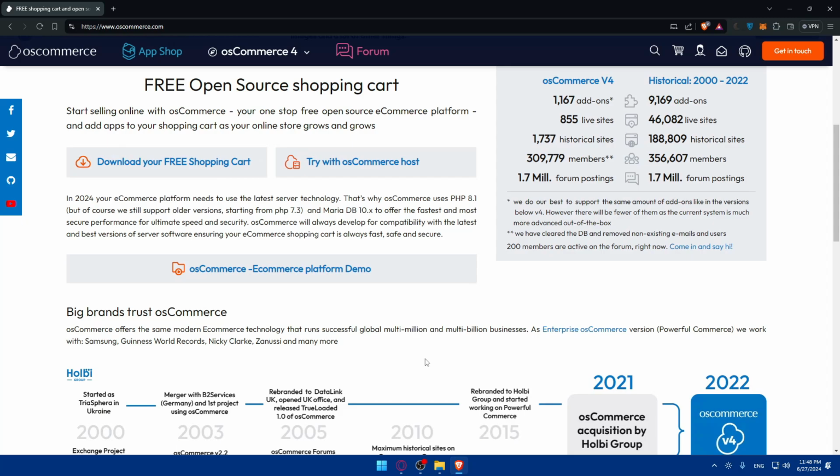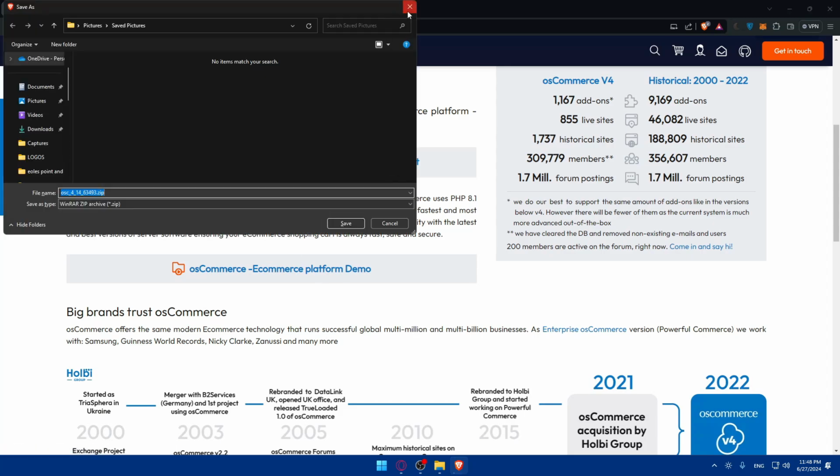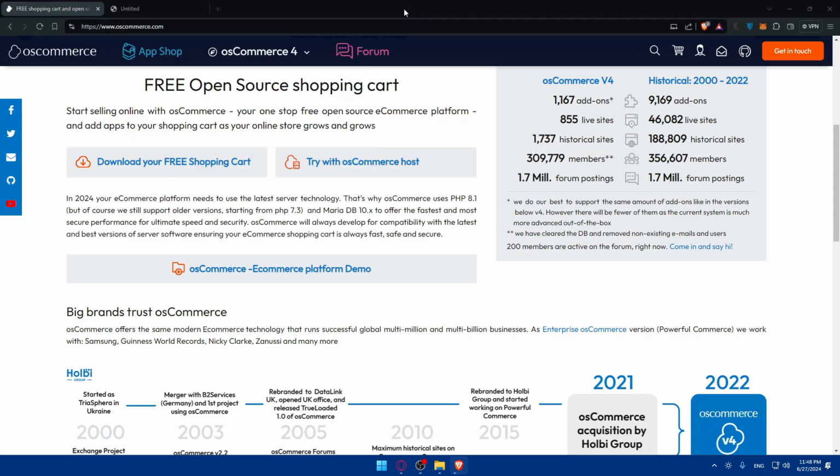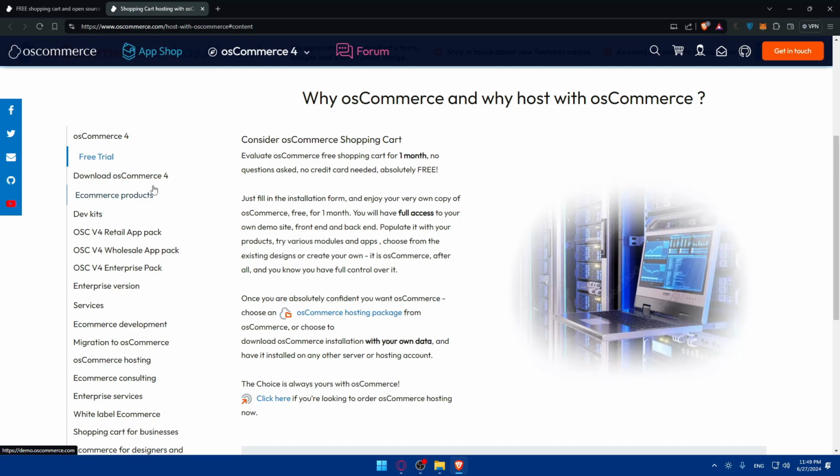So you have, as we said, two options: the free option and the host option that's not going to be free. If you choose the free option, of course, they'll take you here to download the zip file and so on. Other than that, you have this try with osCommerce host. If you click on it, they'll take you here.